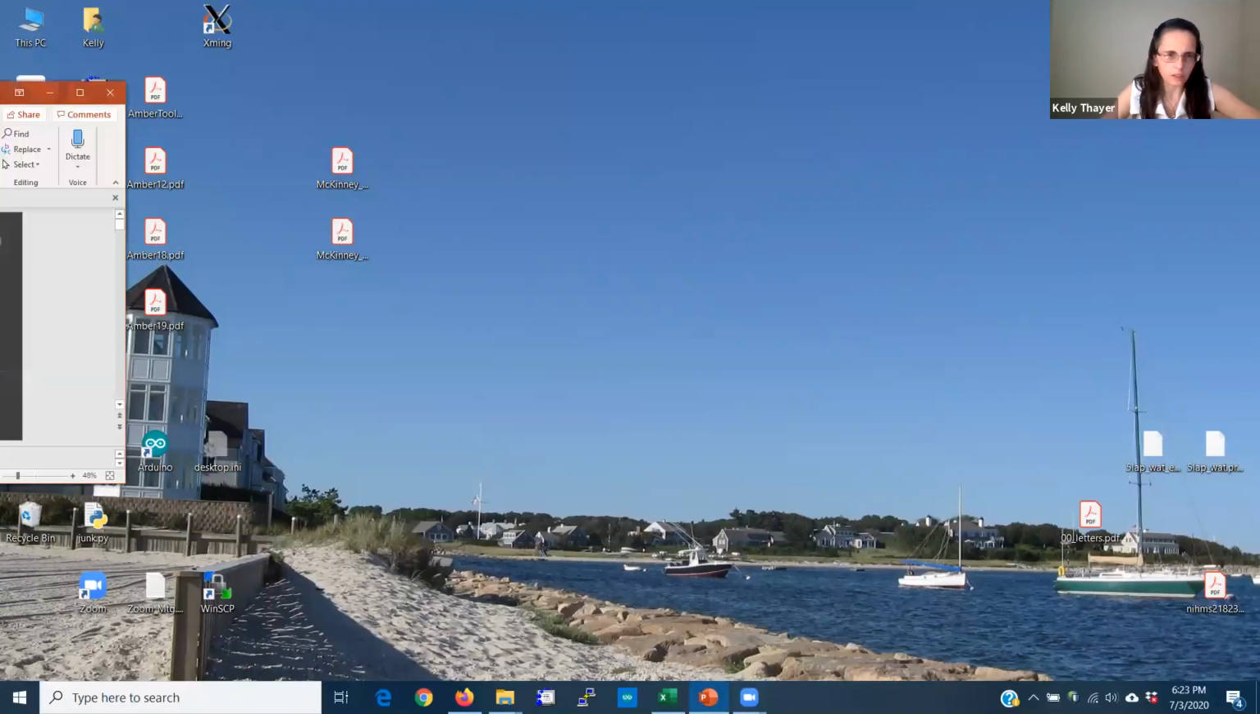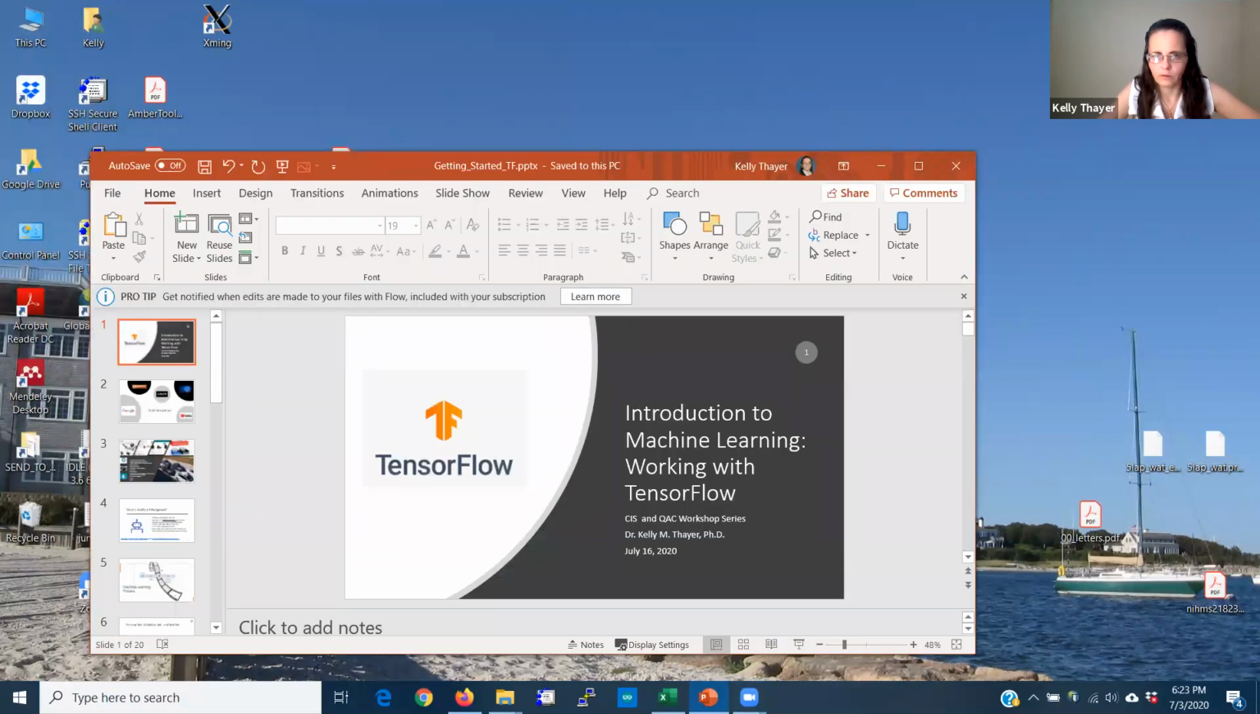So let me go get my slides for you and share my screen. So TensorFlow is a really important software that's involved with machine learning, and it's typically considered to be the state-of-the-art way to do it. So it's very useful if you're interested in doing machine learning that you get up and started with working with TensorFlow.